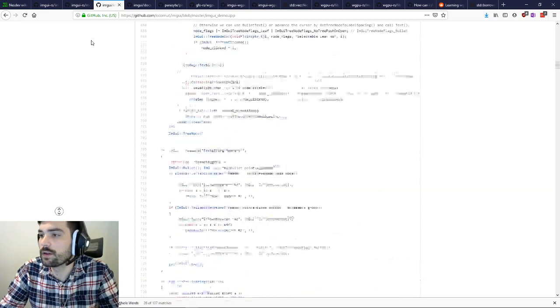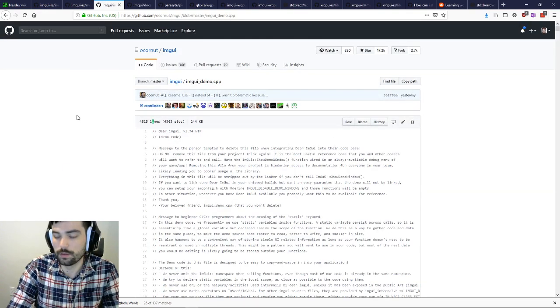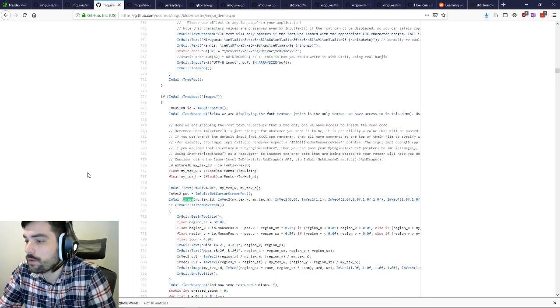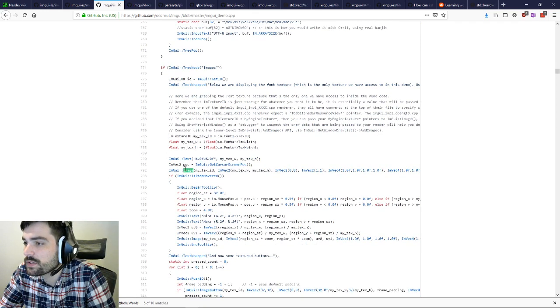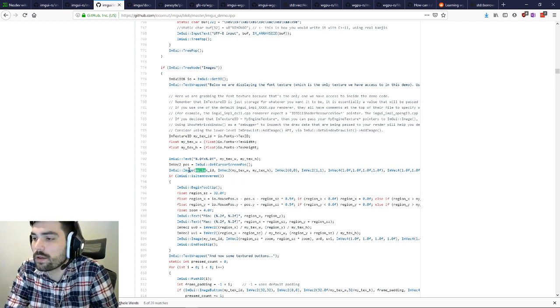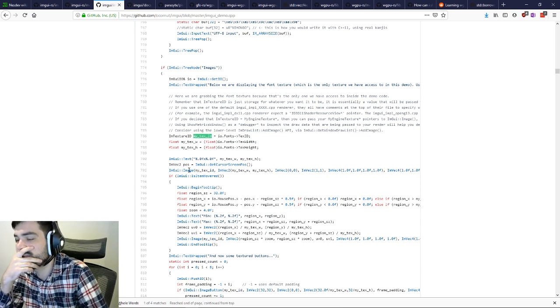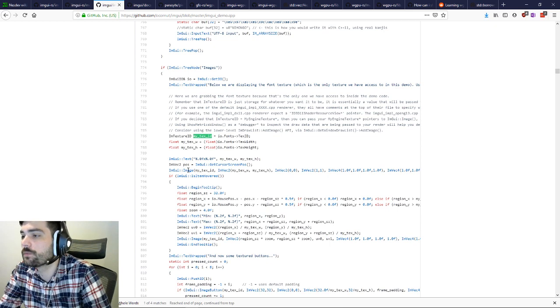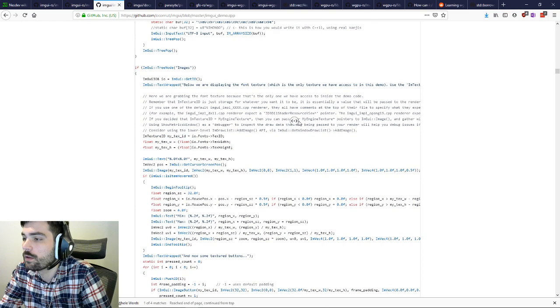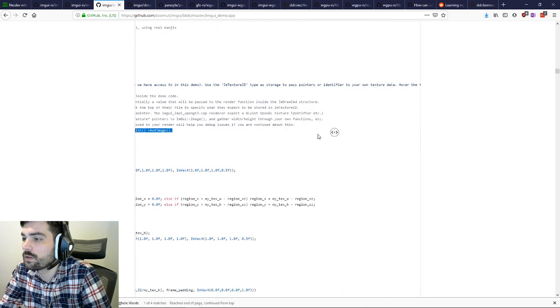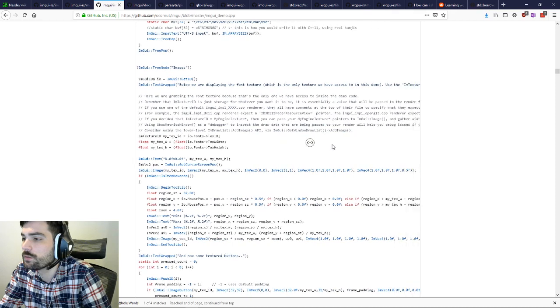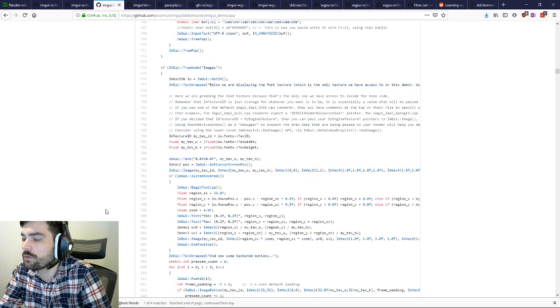Alright, let's check out regular image GUI then. So this has texture ID, which comes from my text ID, which is generated there by reading the fonts, because it's the only one we have access to. Just storage for whatever you want it to be. Gather with type through your own functions. Show metrics window. Add image.